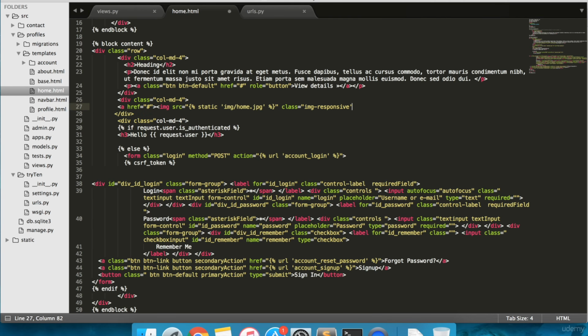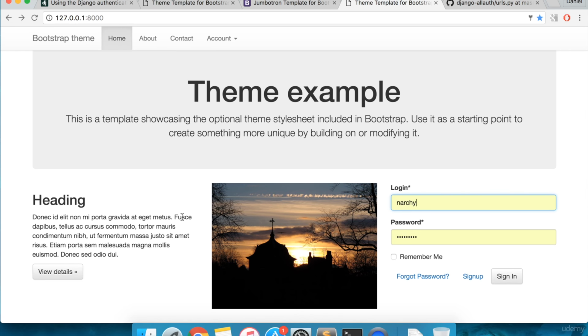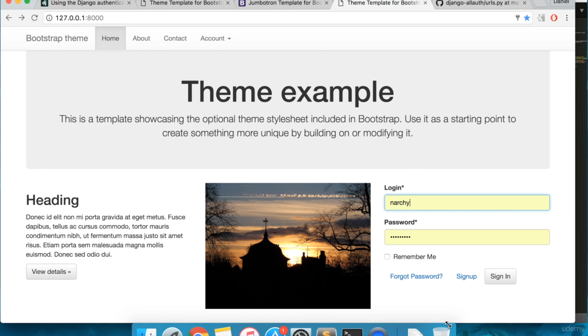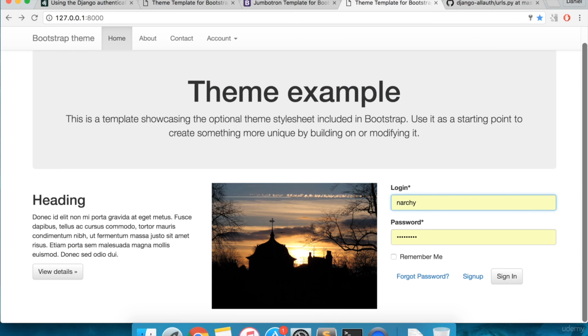Img-responsive is a Bootstrap class that makes the image fit the size of its container. Once you're done, save home.html and go and refresh your home page. The image appears. Change the size of the window. And the image is responsive. This image is a link, but we didn't set it to go anywhere.